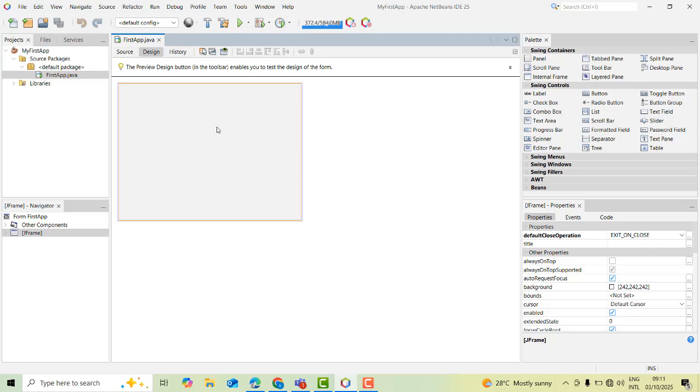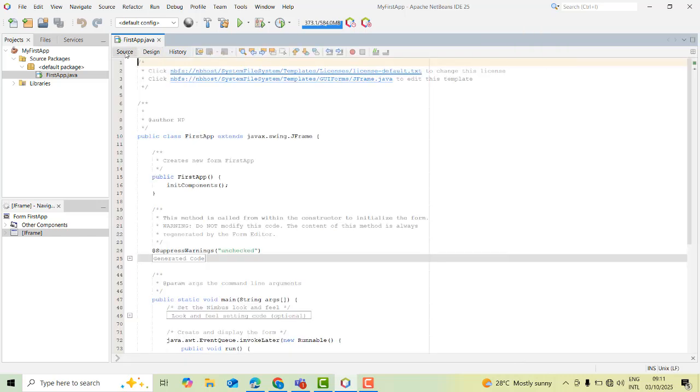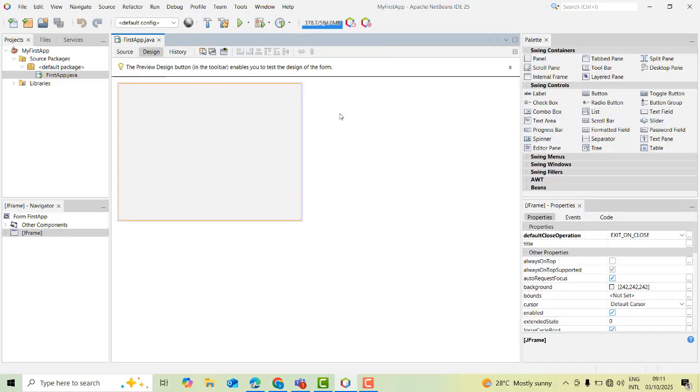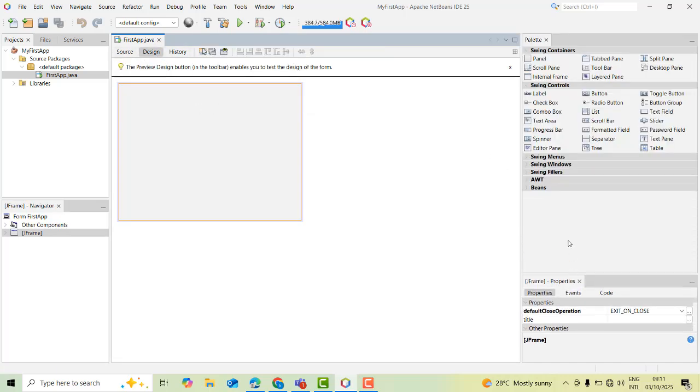It has two views. One is the design view, another is the source view. In the source view you will be able to write the code. In the design view you will be able to design the views. In the design view, this is the frame, the workspace where we are going to work, getting the tools and working on that workspace.